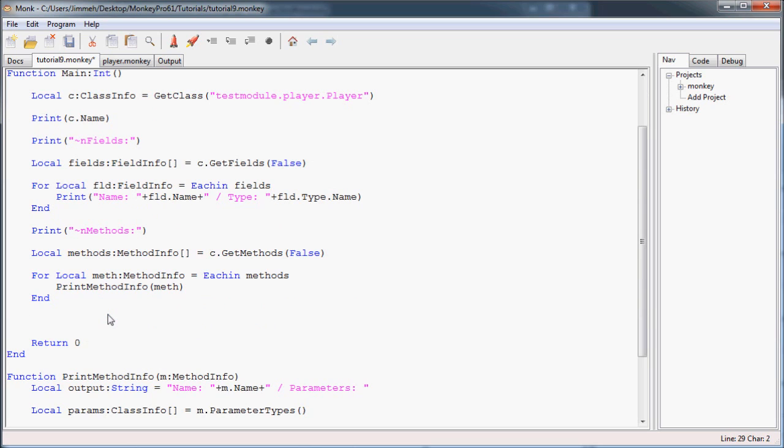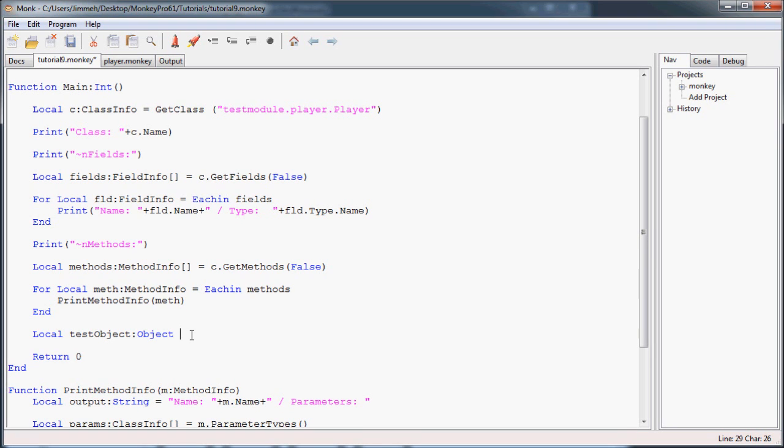Now, there are actually two ways you can create an instance of this class info object. The most simple way, we'll just create a little test object with the object type. And this object type is just the baseline, bottom level type for any class that's created in Monkey. So even though you don't see it, when you make a class, it actually inherits automatically from this object type. And so now that we have reflection, you can actually instantiate and use any class in your project as an instance of this object type. And you're about to see that in action.